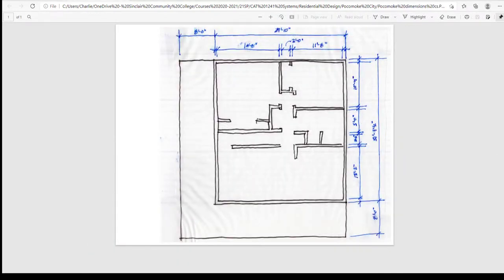Okay, so here are some overall dimensions on a very, very sloppy sketch. My apologies, I was going really quickly. But it looks like it's about 30 feet, more or less, from left to right, and about 32 feet from top to bottom, or the top of the page to the bottom of the page.